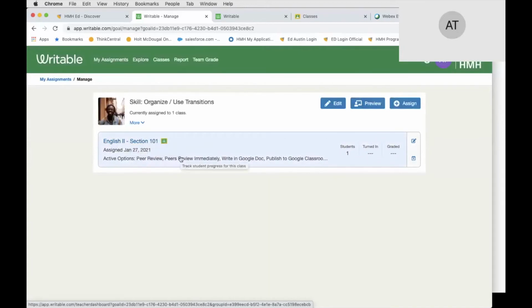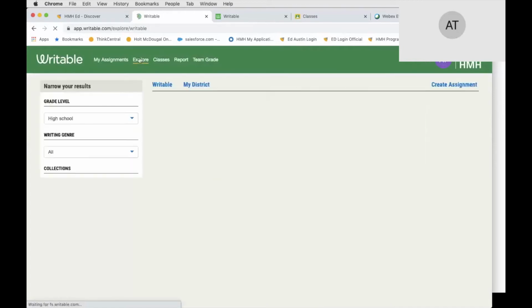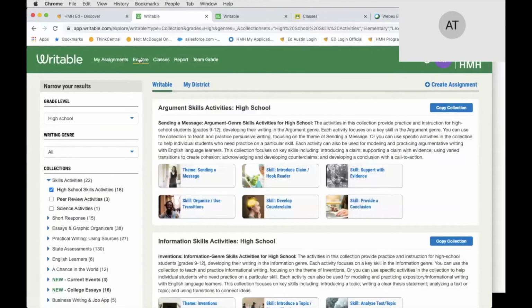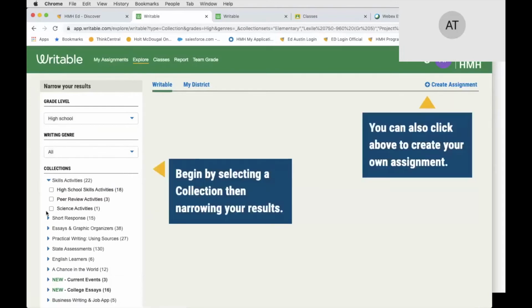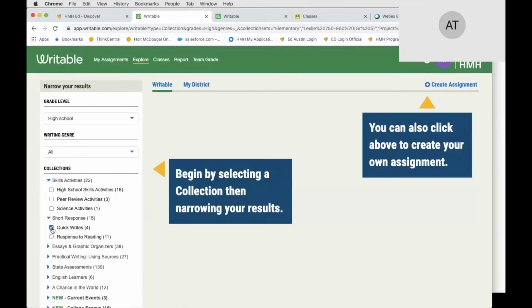Okay. So I'm going to go back over that step one more time so that we're all on the same page. Whenever I want to assign a writing activity to my students for Google Classroom, after I have imported my course from my Google Classroom, I'm just going to go to the Explore tab. Once I go to the Explore tab, I can choose the grade level. I can choose the writing genre. I'm going to choose the activity that I want students to complete. So I'll do a quick write.